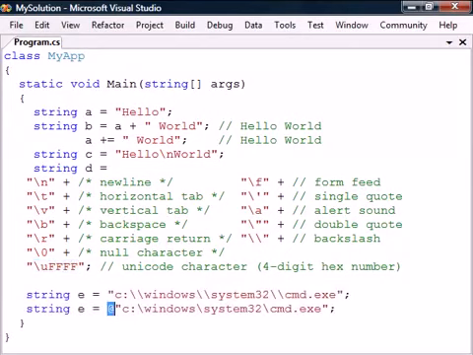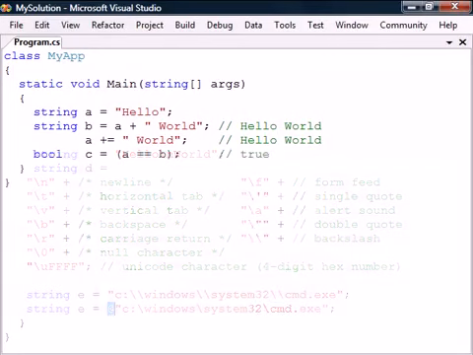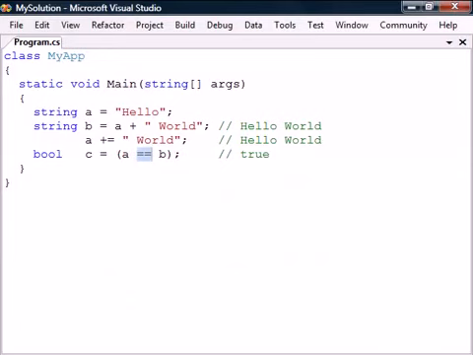If we want the escape characters to be ignored, we can add an @ symbol before the string. This can, for example, be used to make file paths more readable. The way to compare 2 strings is simply by using the equal operator. This won't compare the memory addresses, as in some other languages, such as Java or C++.